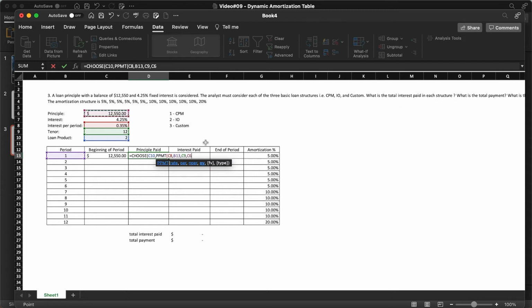So that's a 12,550, and we are gonna add a negative here. If we don't add a negative, we're gonna end up with a negative value, so we just put a negative there and close parentheses. So for value 2, we know that value 2 is linked to the interest only, and when it's interest only, we don't pay any principal throughout the life of the loan, so it's going to be a 0, right?